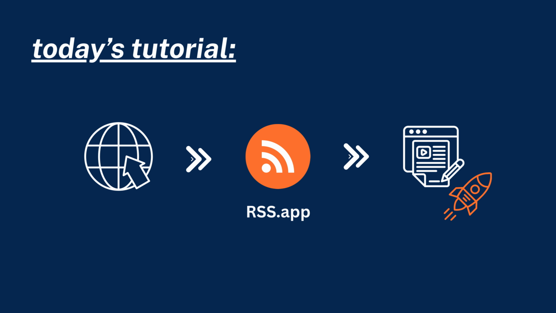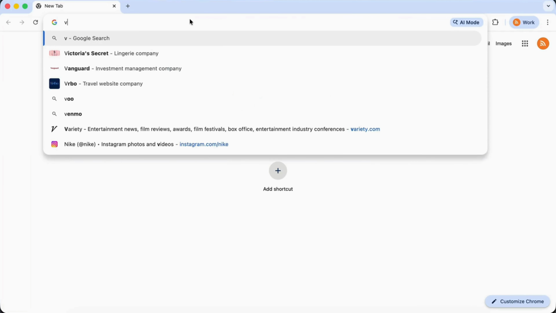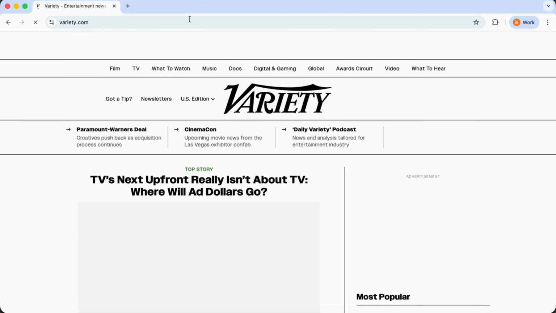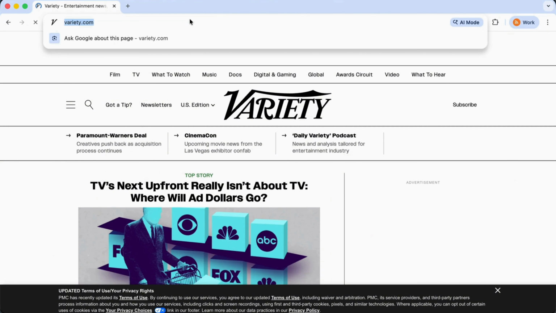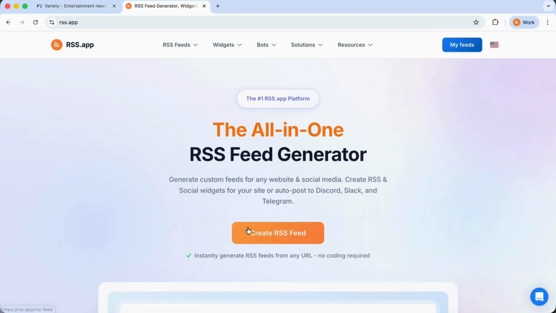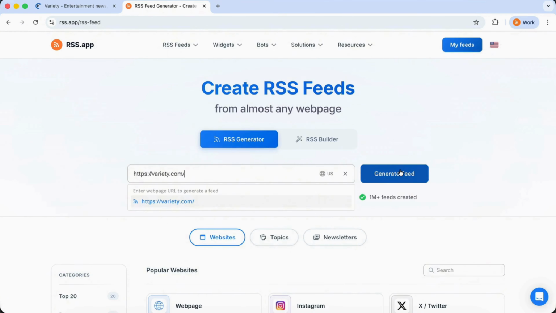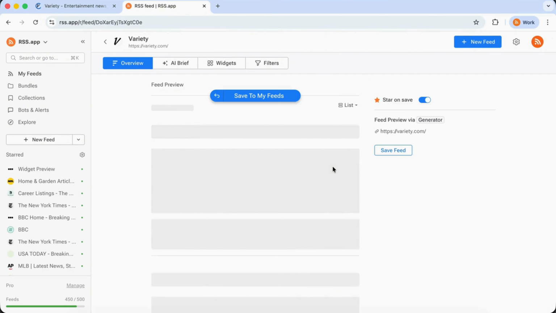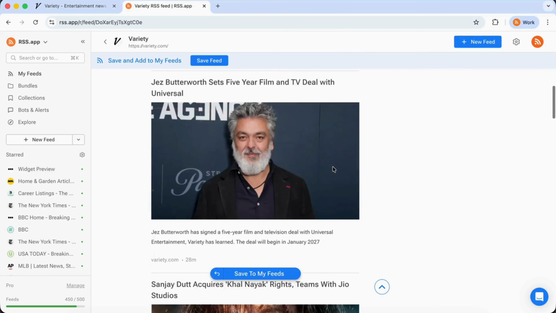Here's how. First, grab the URL of any website, blog, or social page you want to use as raw material for your content. Head over to rss.app, paste it into the RSS generator, and click Generate. RSS app will create a structured data feed that pulls in the latest updates automatically.